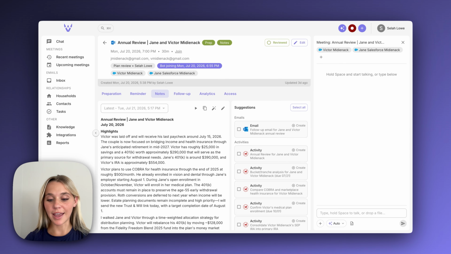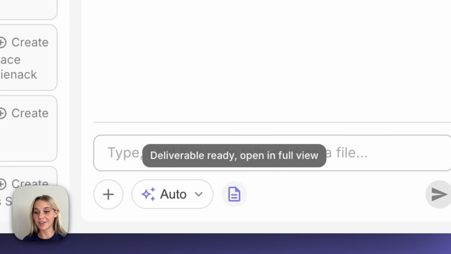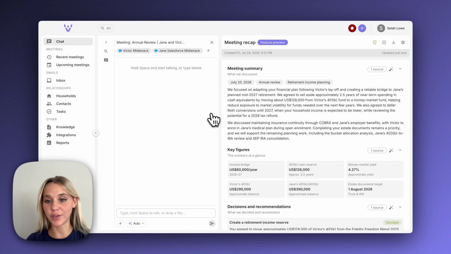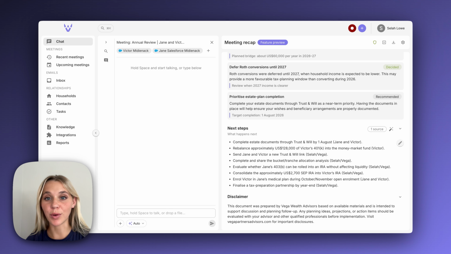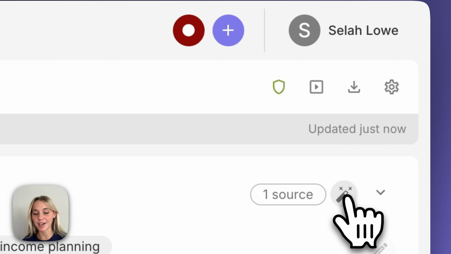All right, and we know we're loaded because it says here, deliverable ready, open in full view. So we'll go ahead and click that here. And I'll go ahead and close this so we can see it in a larger view. Now, before I show you how to send this to your client, I'll take you through a couple ways that you can edit it. And the first way you can edit is by modify with chat. So you just click this here.